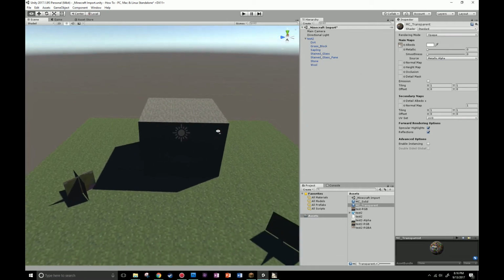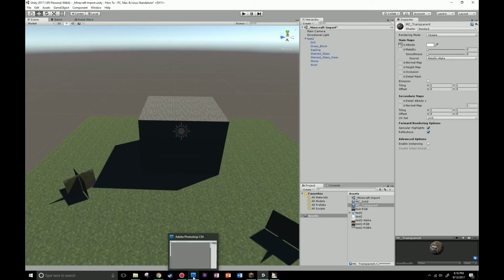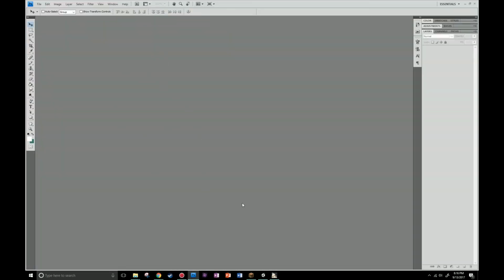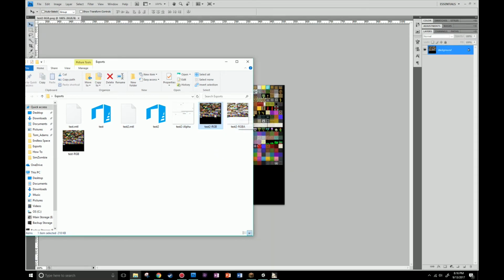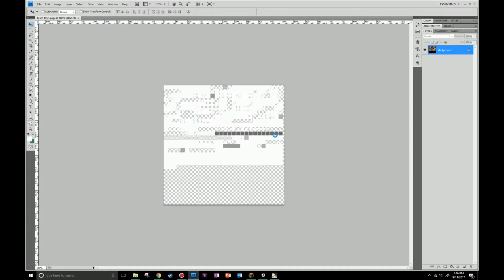So I'm going to show you guys a trick, and I don't know if you have Photoshop or not, but it doesn't matter. You can use whatever image editor you want that has the capability of producing transparency. So something with layers, right? You can't really do it with Paint, right? So I'm going to drag in this test 2 RGB and the test 2 alpha.